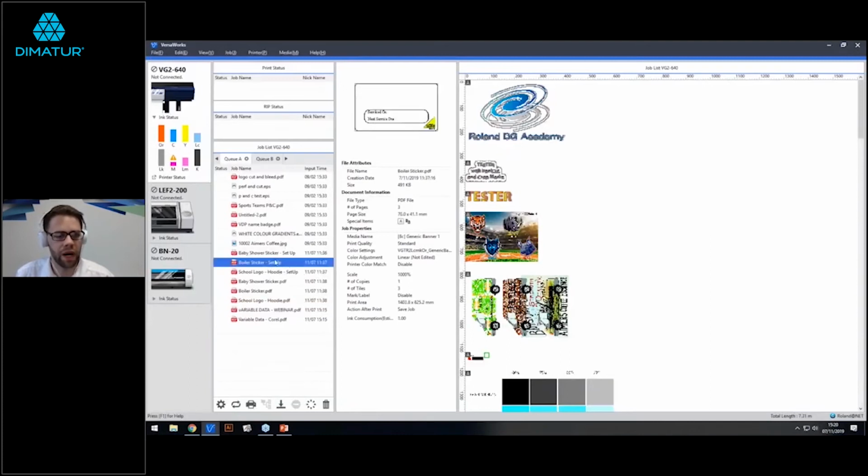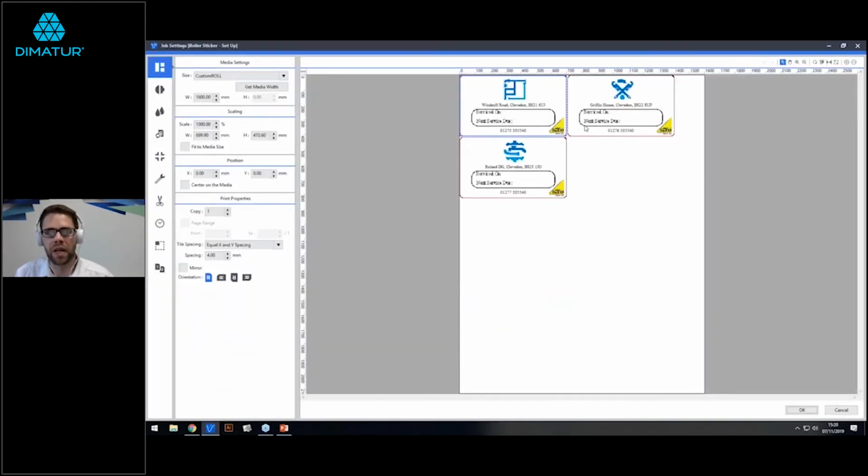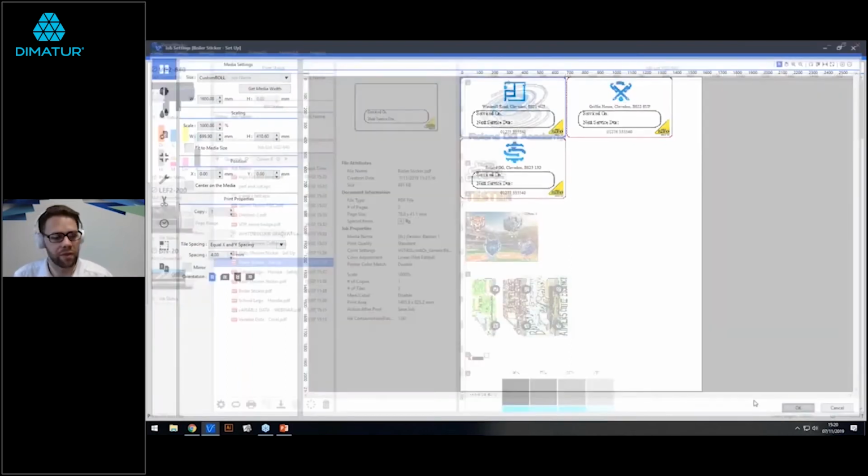So the first one we'll have a look at here is the boiler sticker. I'm going to double click this one. And this is one where the design has already been set up. So here you can see the outcome of what we're going to get to. You'll have to excuse the slight pixelization, and that's just coming from the fact that with VersaWorks, it's generating a preview of the file, so the actual output won't look quite like this. So that's what we're going to be aiming for on the other side.